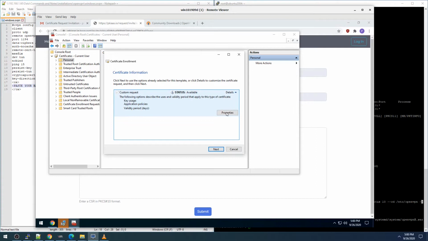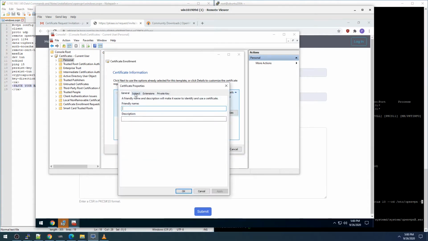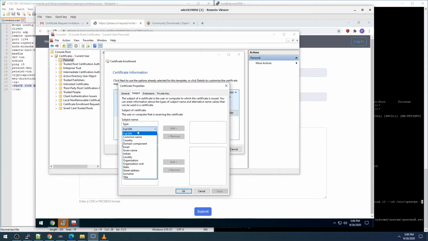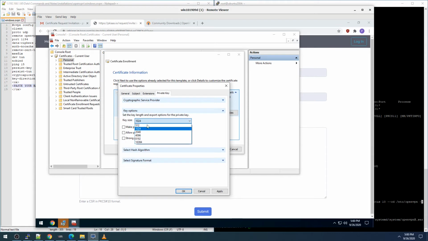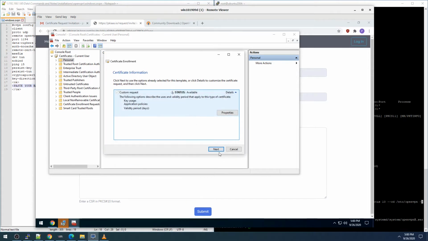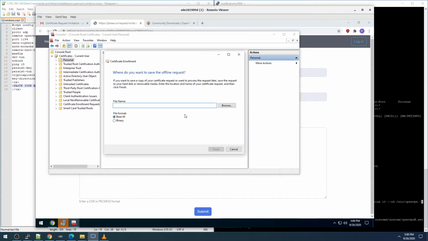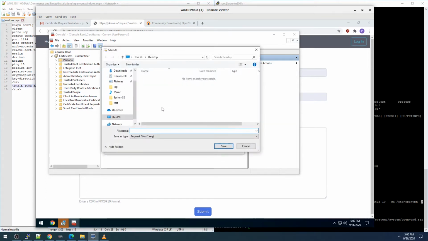But here we want to select Details, Properties, Subject. I want to add a common name. In this case, it's just going to be Lias Spieler. And let's go to private key and make sure that our private key is at least 2048 bits. I'm going to mark that as exportable. Apply. Next, I want that to be base 64. And I'm going to save that on the desktop.